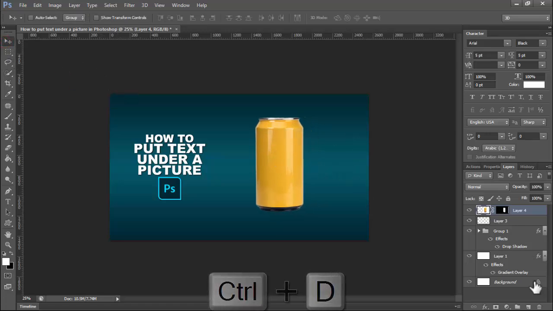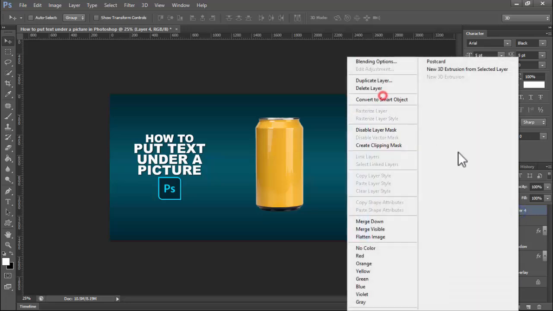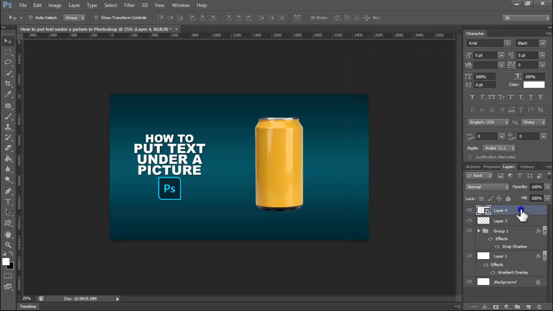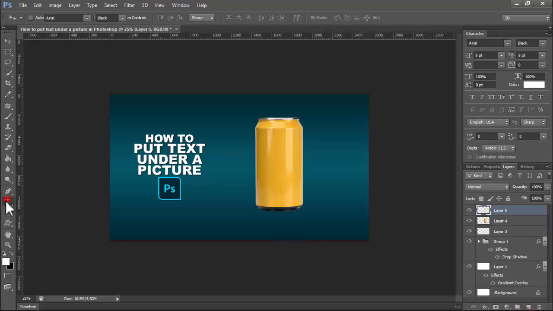Then create a new layer. Type text. Arial Black. Text color white.